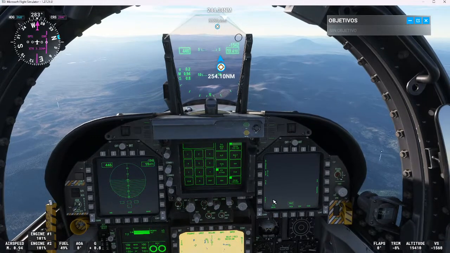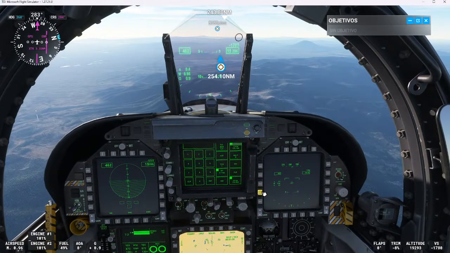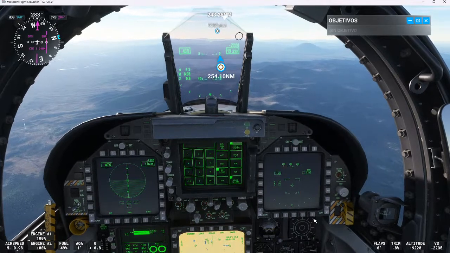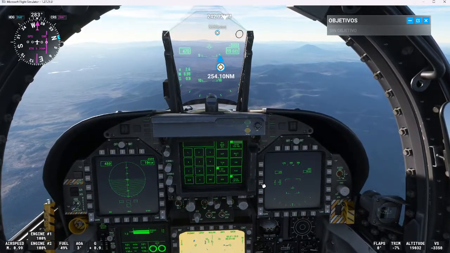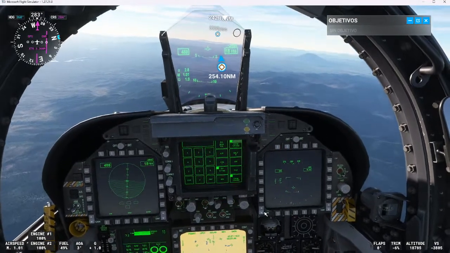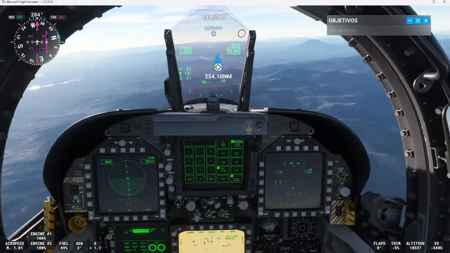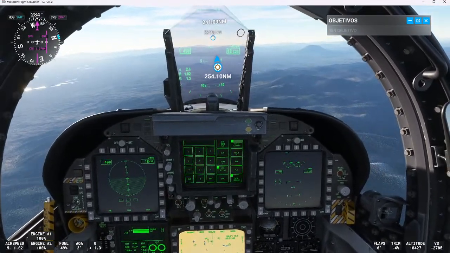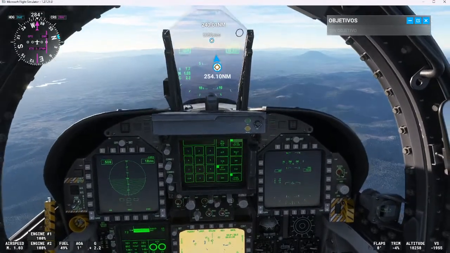Boeing X-ray Golf Sierra contact approach on 129.65. Good day. 129.65 for Boeing X-ray Golf Sierra. Approach Boeing Alpha Sierra X-ray Golf Sierra flight level 190. Boeing Alpha Sierra X-ray Golf Sierra approach. Continue as planned.